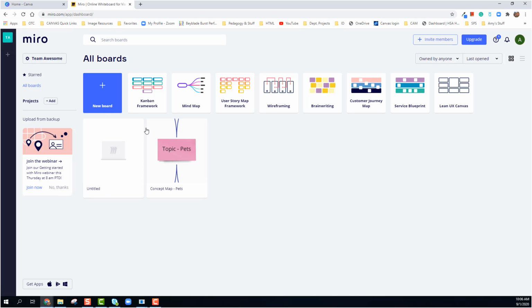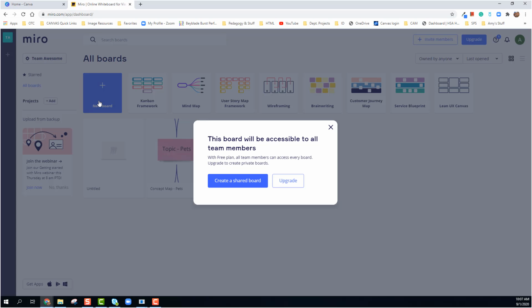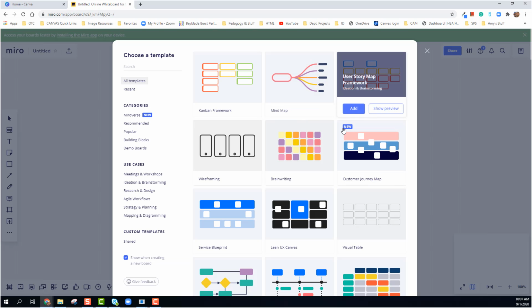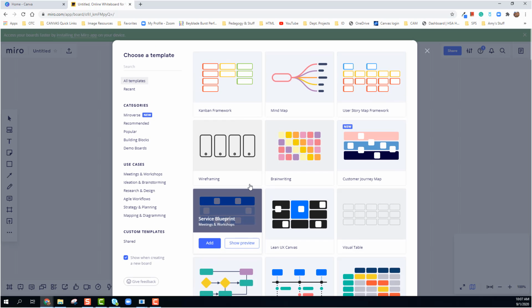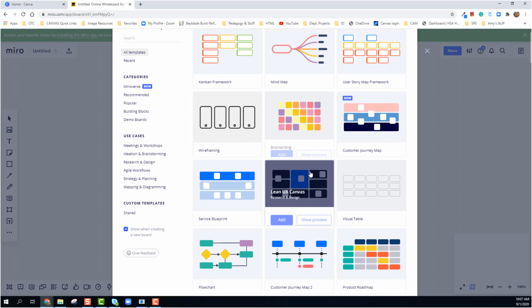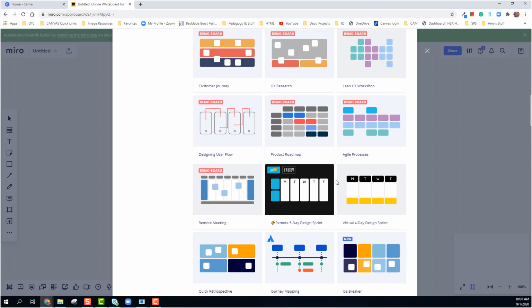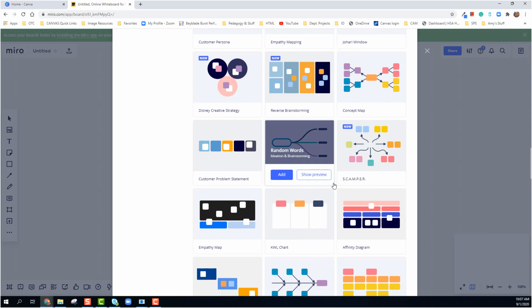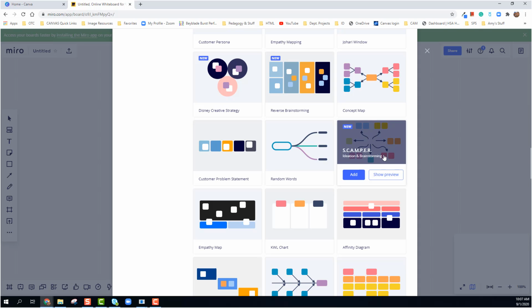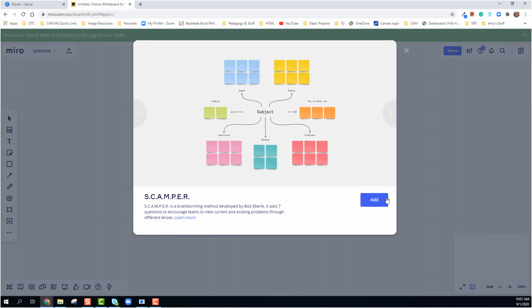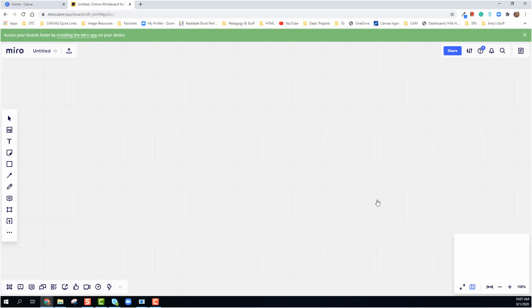What you're going to do is create a new board, and then it's going to give you all of these different templates that you can use, and all of them are really, really cool. The one that I'd like you to use for this course is down here. If you scroll through this menu, it's called a SCAMPER, and it's used for ideation and brainstorming, which is exactly what we're going to use it for. So we're going to click here, and we are going to add it.